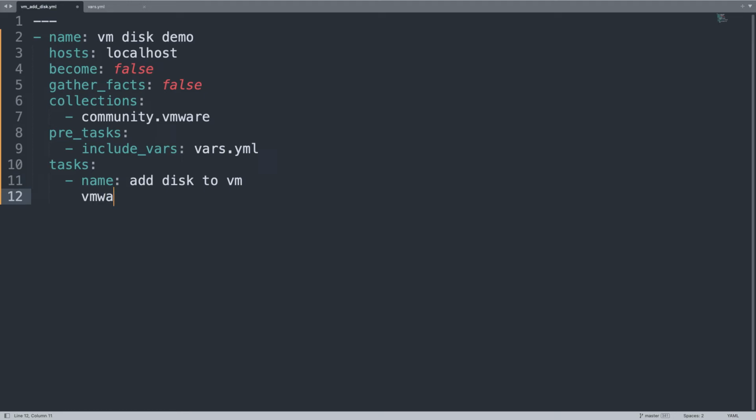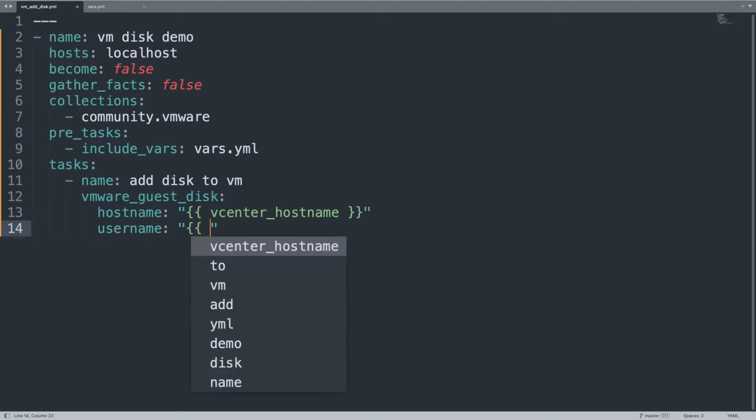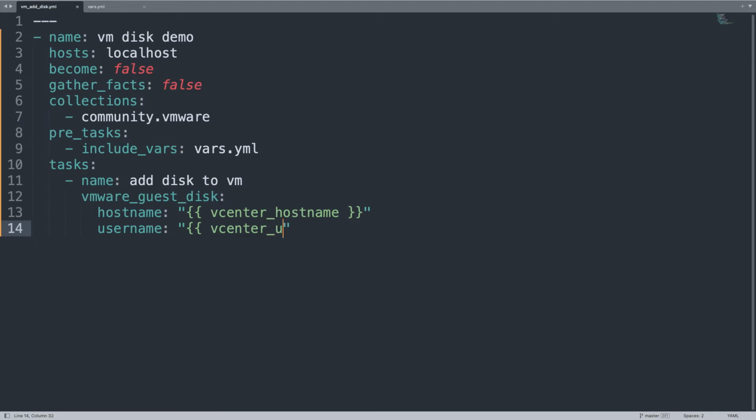On the tasks section, only one, named add disk to VM using vmware_guest_disk. This is the module inside the collection community.vmware. Okay, now the boring part, the credentials. So let's start with the hostname using my variable inside the vars.yml.